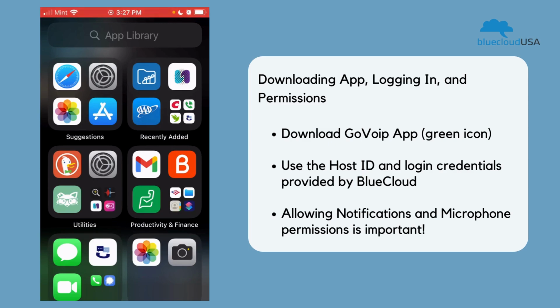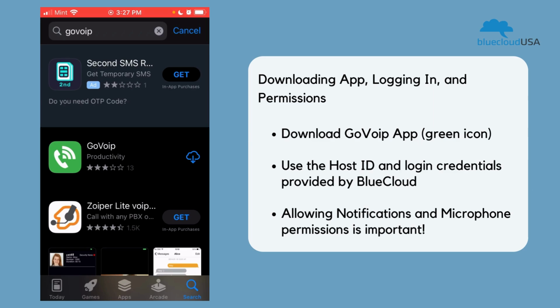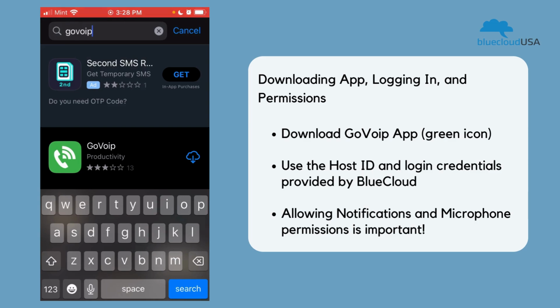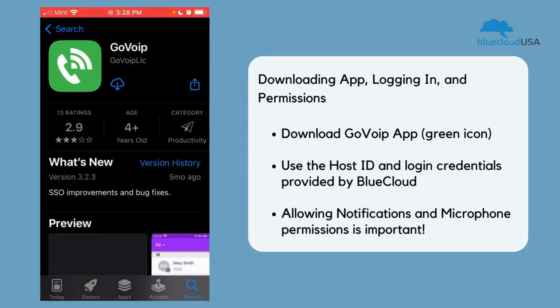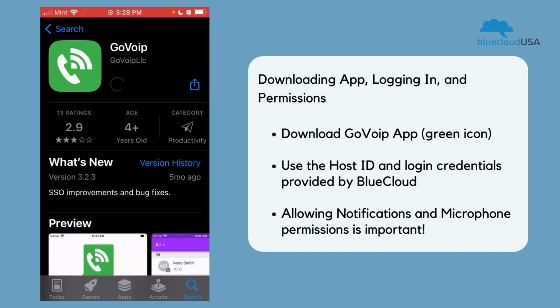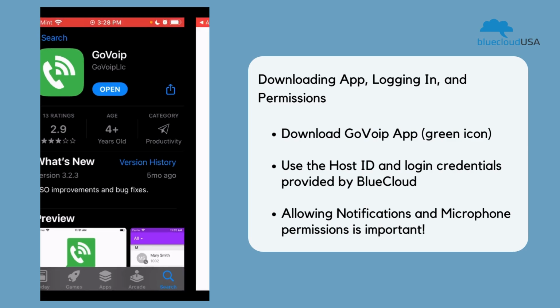First, go into your phone's app store to download the mobile Softphone application. On iPhone, you'll go into the App Store, and on Android, you'll go into the Play Store. You'll search for GoVoIP, so you can click on the search button in the bottom right. You'll type in GoVoIP, all one word, in the top, and you'll see it here. Go ahead and download it. Click the download button. Once it's finished downloading, go ahead and click the open button.